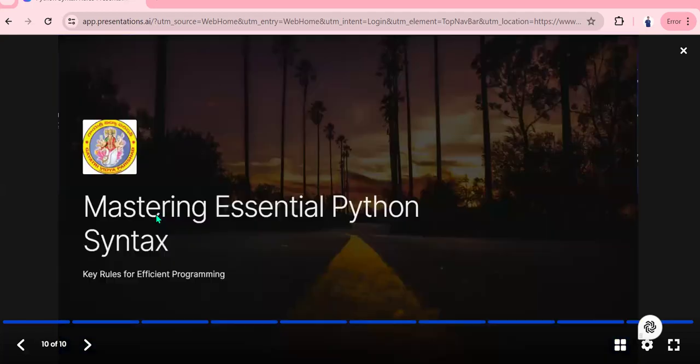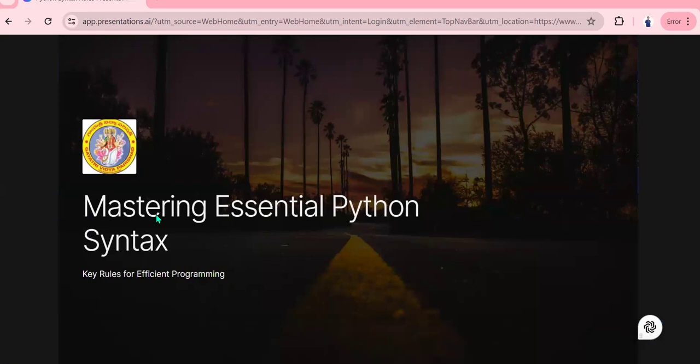And the last slide is mastering the essential Python syntax, key rules for efficient programming. These are the things you have to follow. These are the syntax rules. These are the fundamental syntax rules that every Python programmer should follow and implement in Python coding.